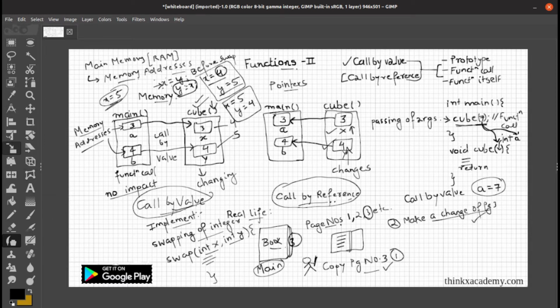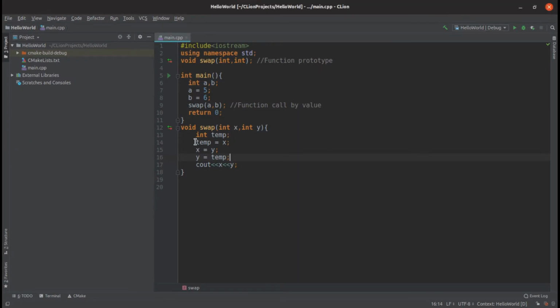So what we are doing here is initializing a temporary variable that will hold the value of x. Then we will change the value of x, which will be equal to y, and then instead of making y equal to x, we will write y equals temp. In this way, we are swapping the two variables, and then we are printing it here. I will write clearly here that we are printing the values of x and y in the swap function.